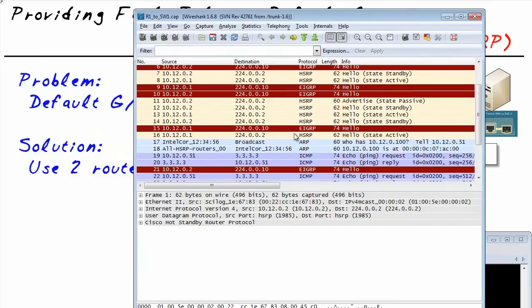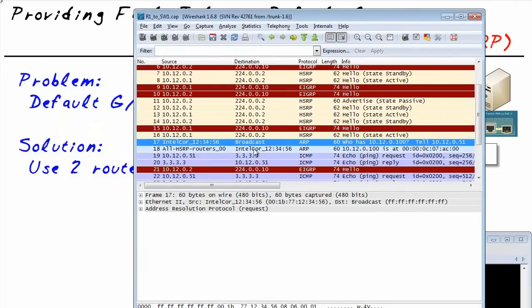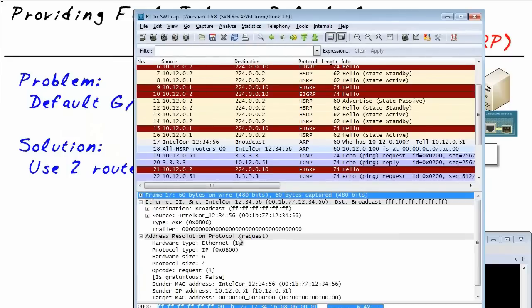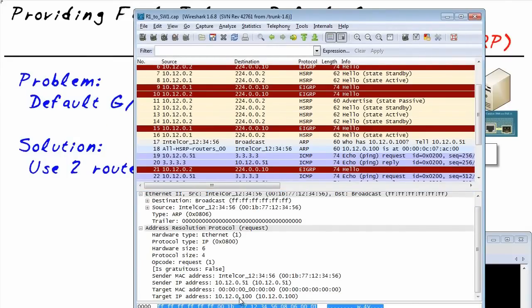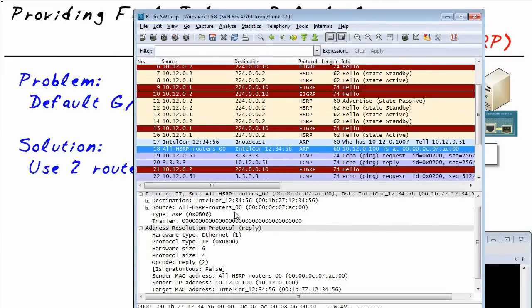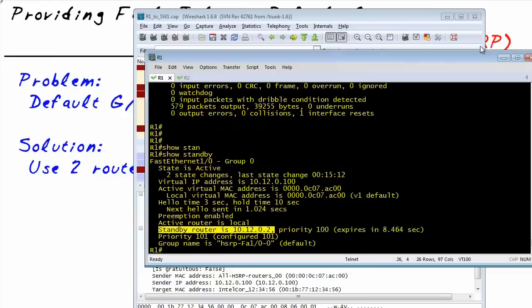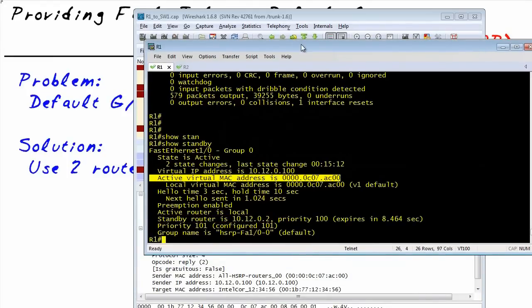And what we're looking for is our ARP request. There it is right there. So here's our ARP request. It's coming from the Intel interface on my PC, and it's being sent out as a broadcast. And if we take a look at the contents of this, it's saying, I'm looking for the IP address of 10.12.0.100. Whoever has that, please respond with the layer 2 address for that. And here's the response. And check this out. The reply is coming back from 00000C07AC00, and that's that special HSRP address. In fact, we can see it right here. That's being managed by the active router.